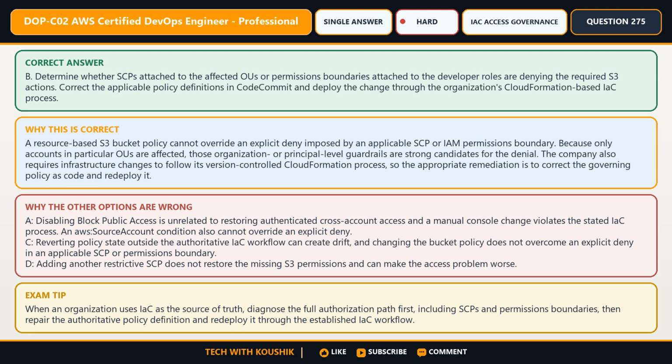The other choices do not work because A. Disabling Block Public Access is unrelated to restoring authenticated cross-account access, and a manual console change violates the stated infrastructure as code process. An AWS source account condition also cannot override an explicit deny. C. Reverting policy state outside the authoritative infrastructure as code workflow can create drift, and changing the bucket policy does not overcome an explicit deny in an applicable SCP or permissions boundary. D. Adding another restrictive SCP does not restore the missing S3 permissions and can make the access problem worse.